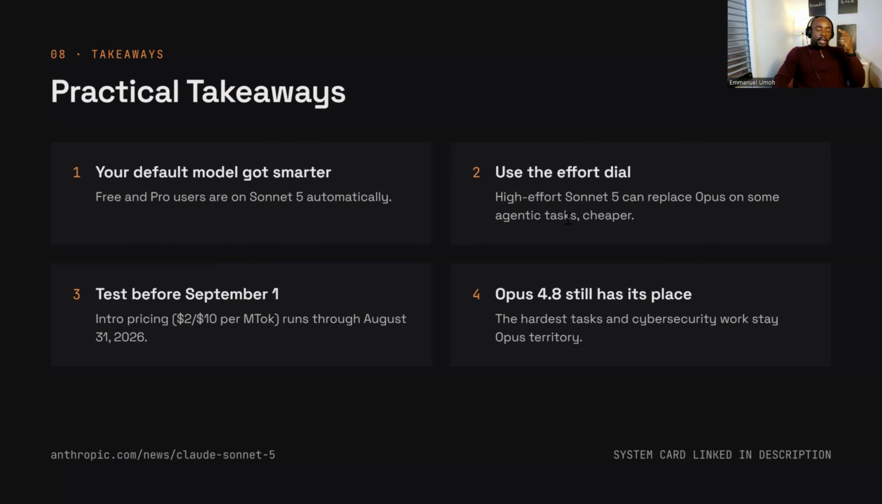Another use case is the effort dial. When you set high effort, Sonnet can actually replace Opus on some agentic tasks, which will now be way cheaper for you.